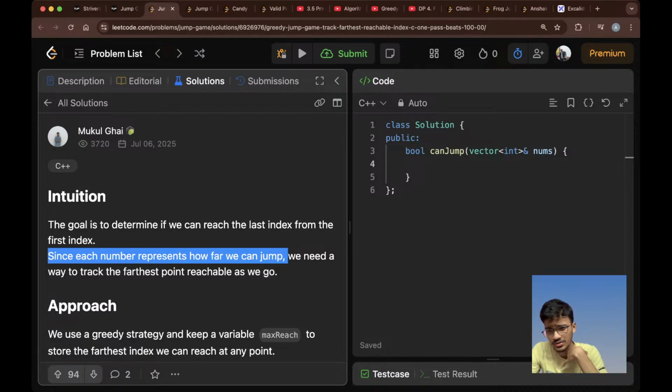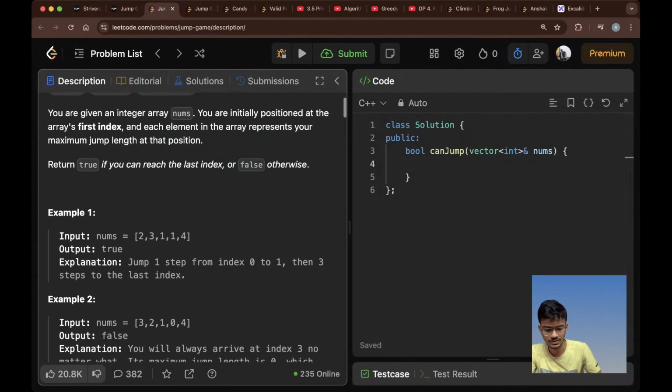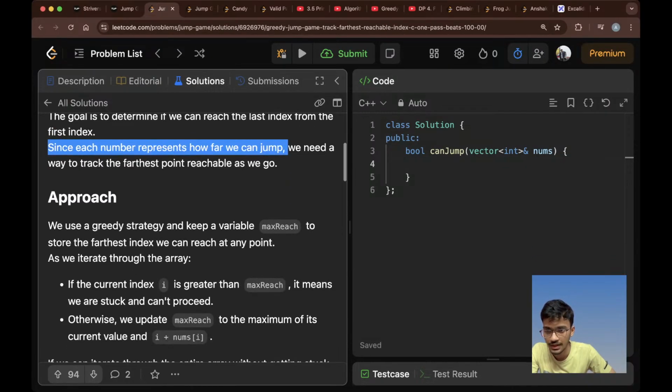We need a variable to see how much we can go. Take the example of 2 3 1 1 4. How far we can go, that is what we have to track.